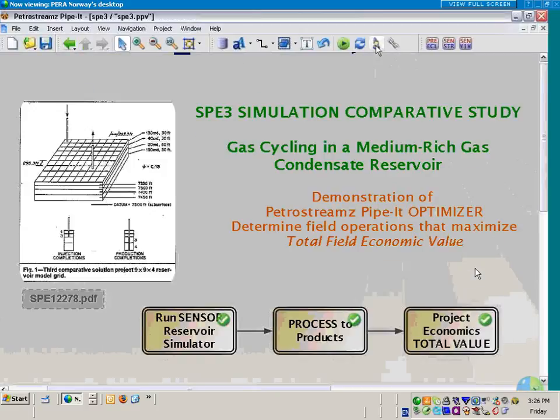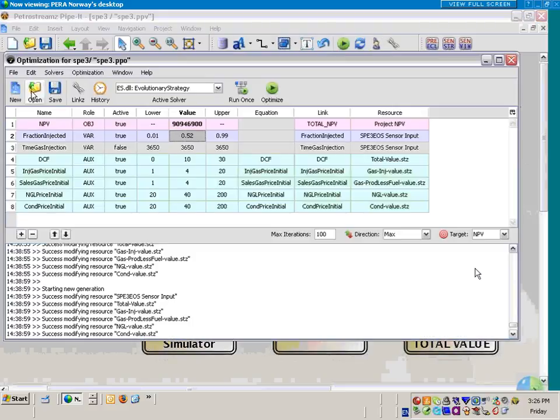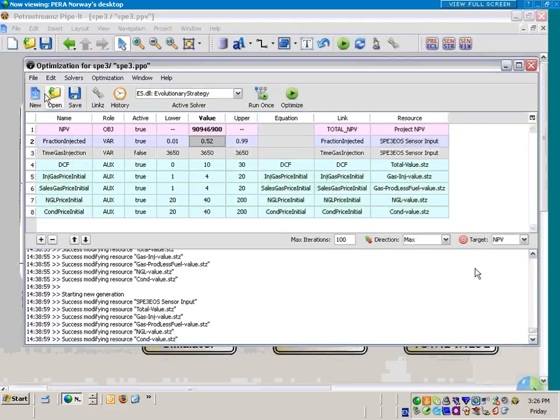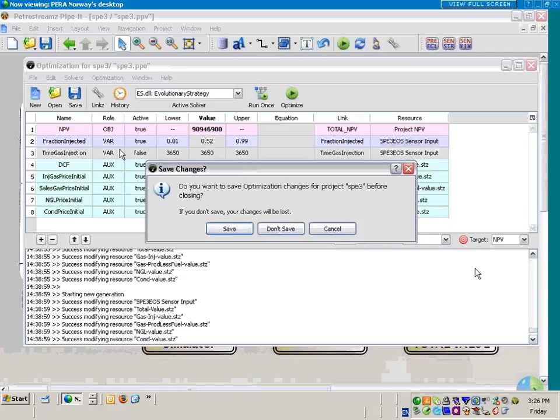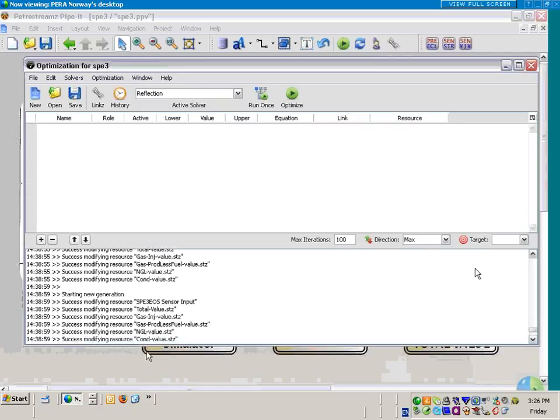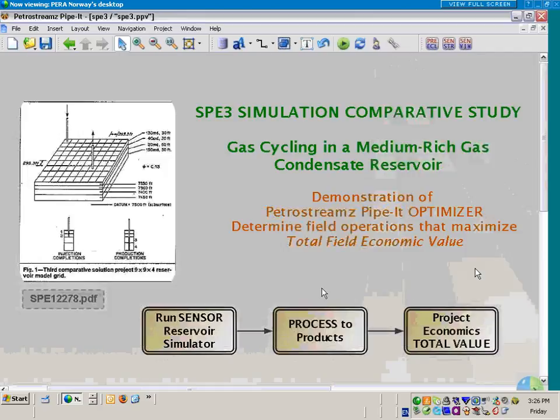First, we define the different links. We're going to link to that number, 0.52, and then we're going to link to the net present value, two numbers. It's already done. So we can just go to the optimizer.